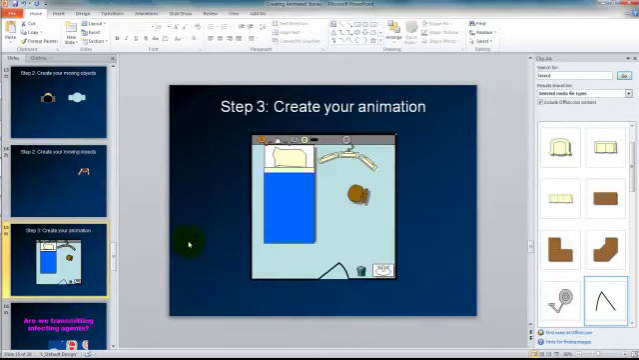And now we're going to step 3, which is creating your animation. So I'm copying and pasting my object on top of my background. Now what I'm going to do is I want this character to run out of the room and turn right and run down the hallway. So how am I going to do that?